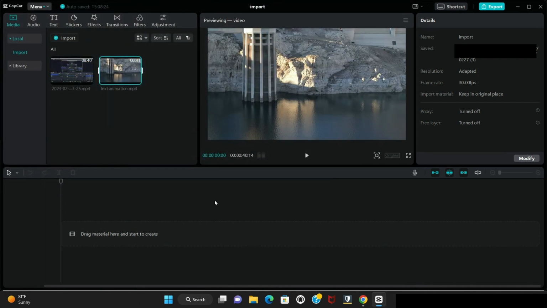So this is the very quick and easy way to import your files. You can choose any of the two methods.